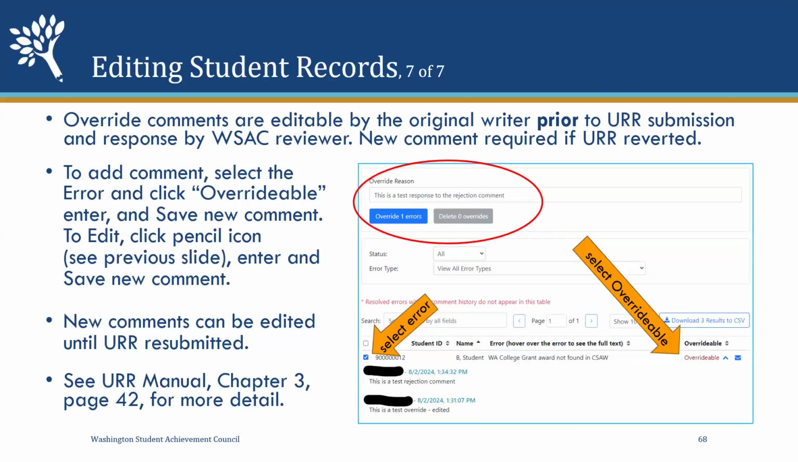Now, I do want to mention that, hopefully this doesn't happen, but if the unit record is reverted a couple of times, you are still able to add the new comments and to edit until you resubmit. It's just that you cannot make edits to prior comments from a previous submission.